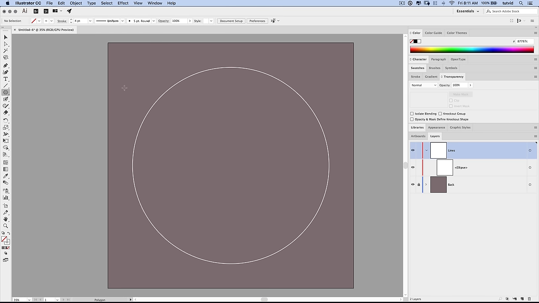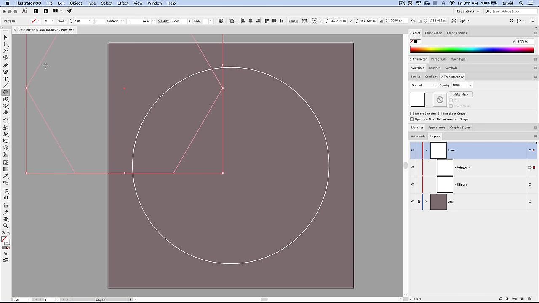So go to the polygon tool and click once, and I want to make sure this has six sides, and I need the radius. Now remember, the radius is half of the diameter, and the diameter is the full distance across. So if I wanted this to be 2,000 pixels across for my polygon, I would need the radius to be 1,000 pixels. And in fact, that's what I want. So I want a 1,000 pixel radius. That's going to be a 2,000 pixel across polygon.